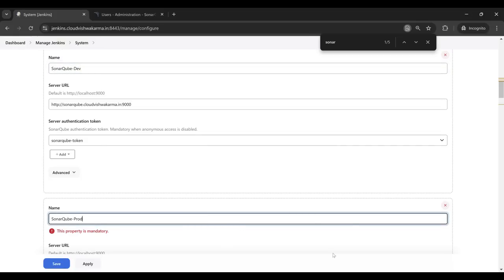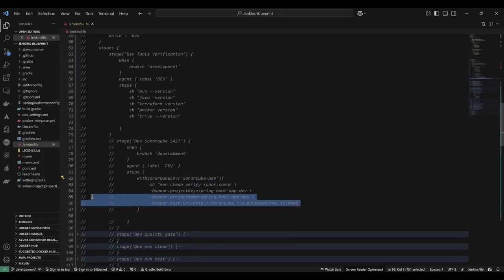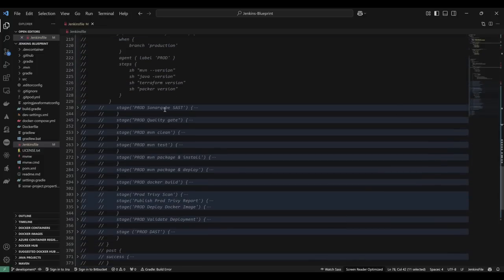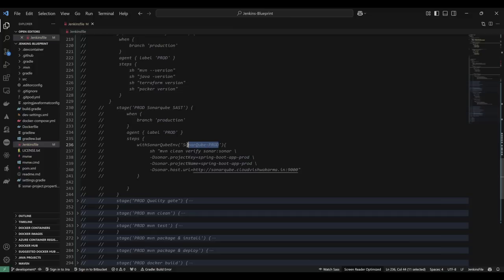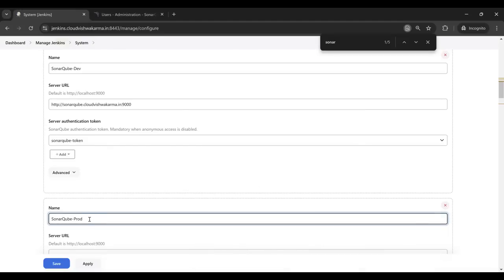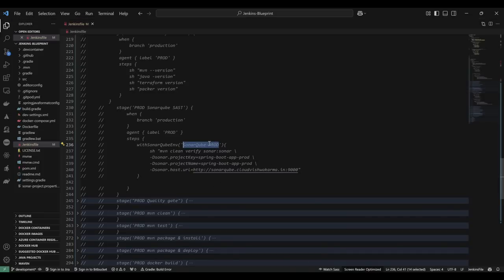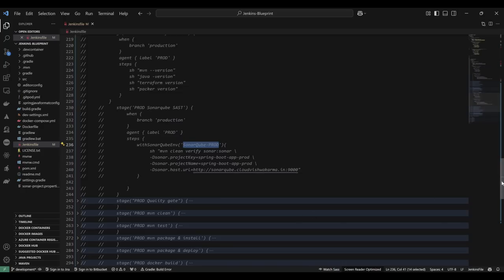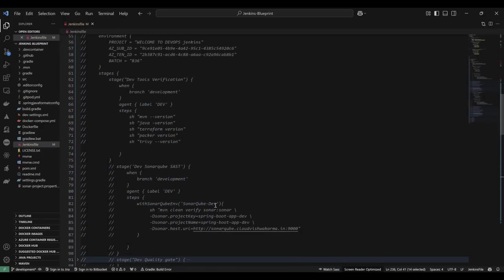Don't get confused. I will show you. We are running the SonarQube stage on the development environment, and we are running the SonarQube stage on the production environment also. So for that reason I'm giving the SonarQube name two times. SonarQube dev is with small letters. Let's come back here. This is prod, with big letters. So give the naming convention as it is. Yeah, this is small letters only, let it be.